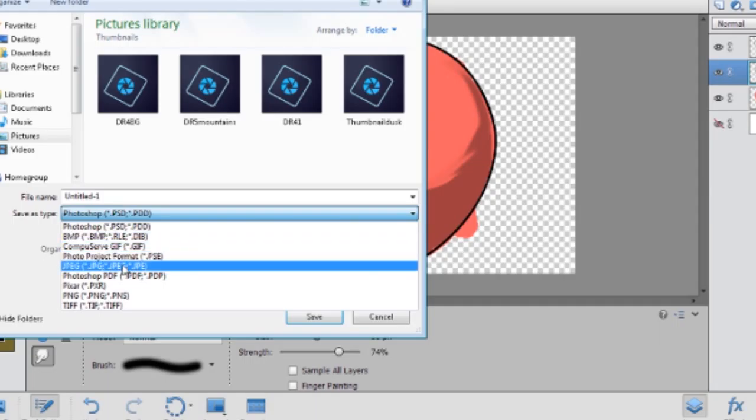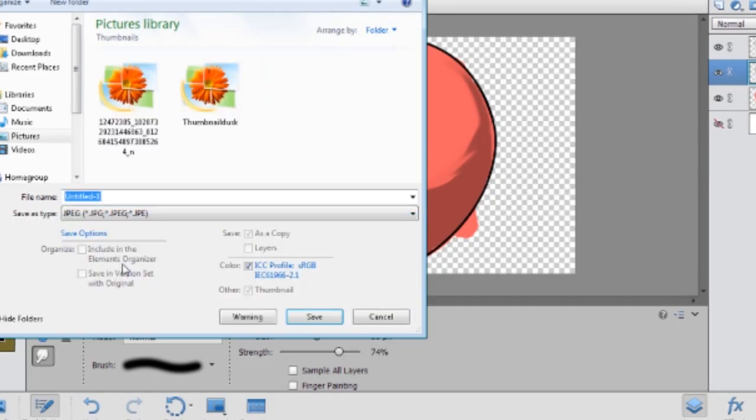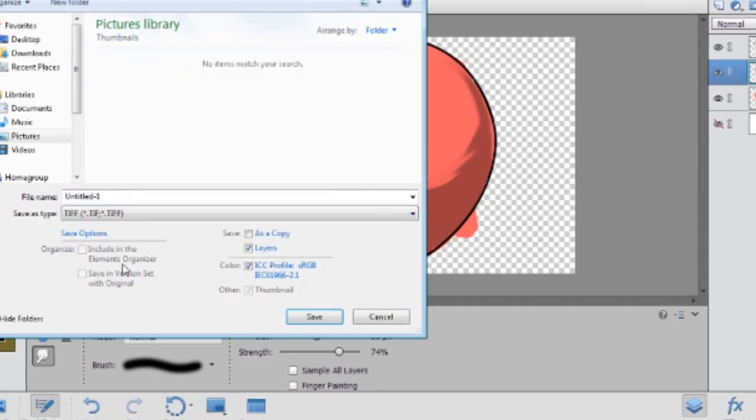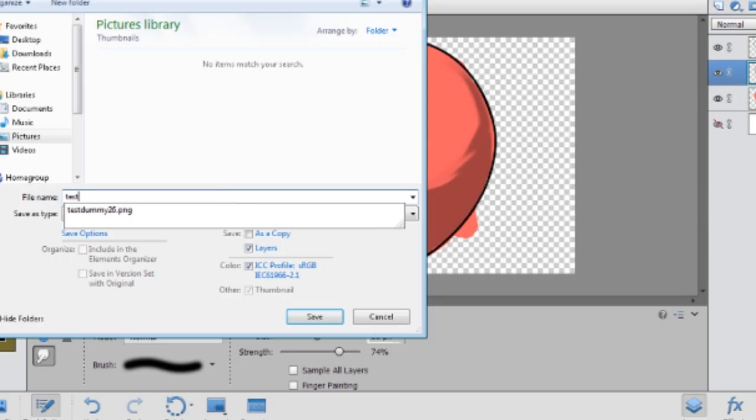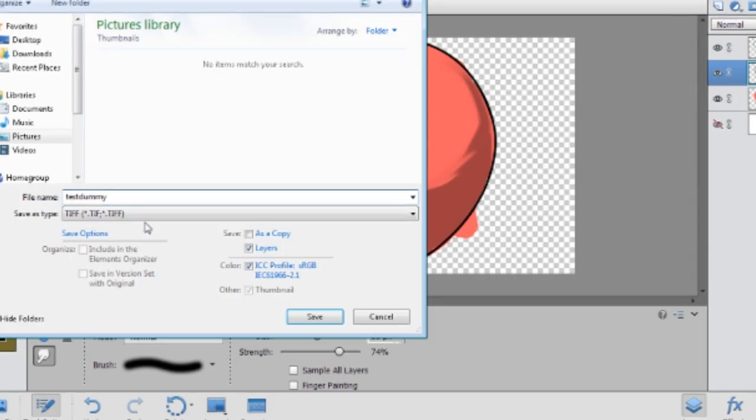And I'm just going to save it as a JPEG. I'm going to save it as test dummy. Oops. Test dummy. I'll save it as a JPEG.